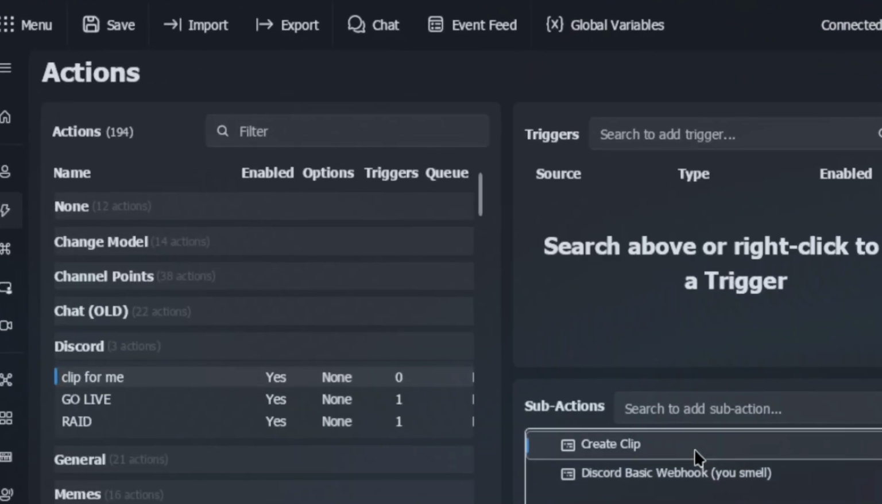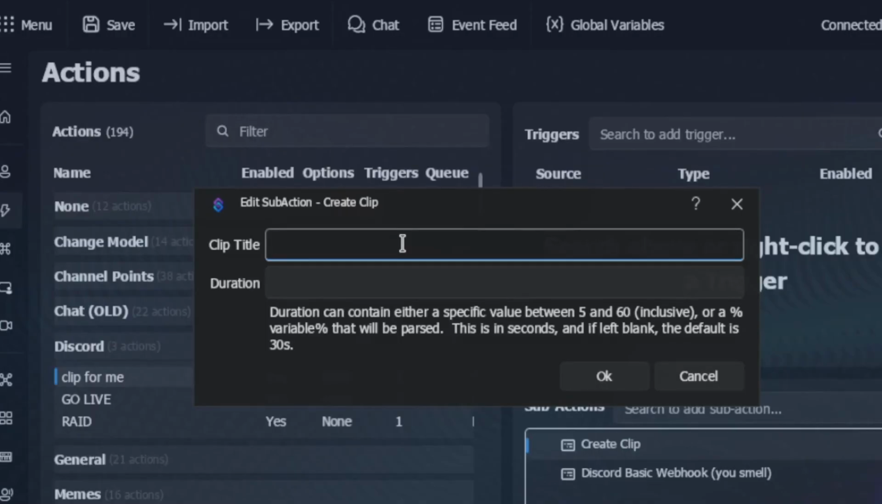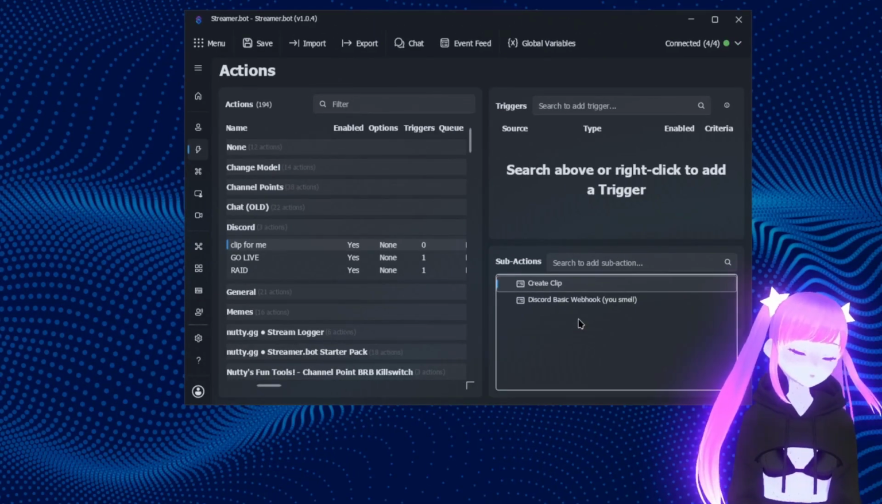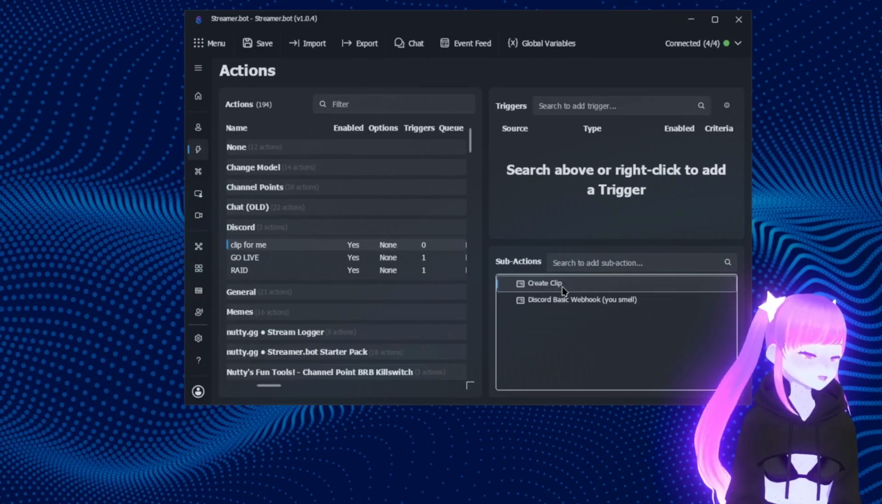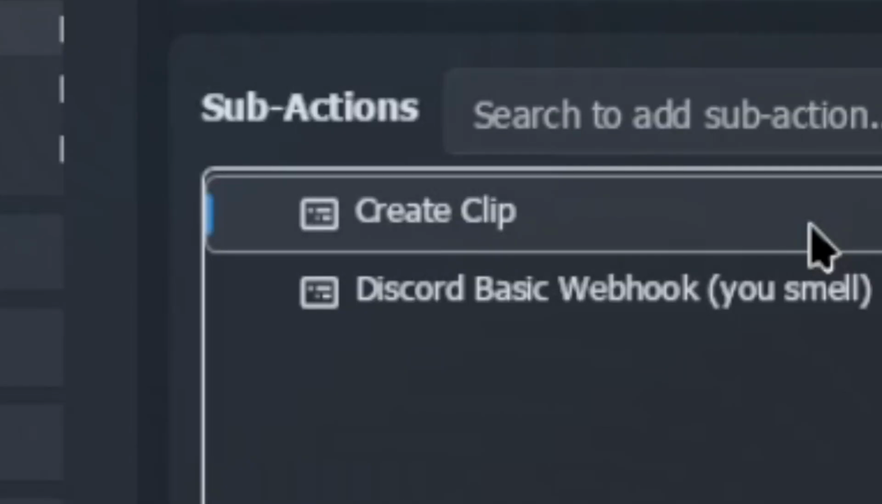And so what you can do here actually in your create clip is you can make the title % raw input. And so now when you do !clip and you say, wow, you're so dumb, the wow, you're so dumb will become the name of the clip, and then it'll post it into Discord.